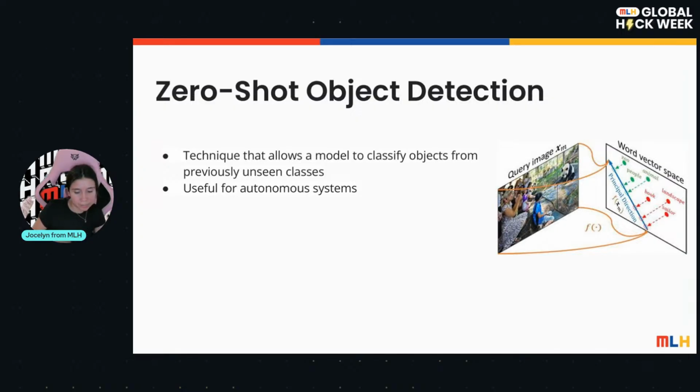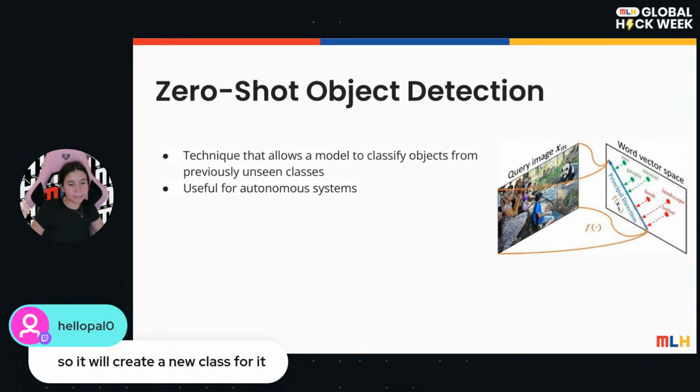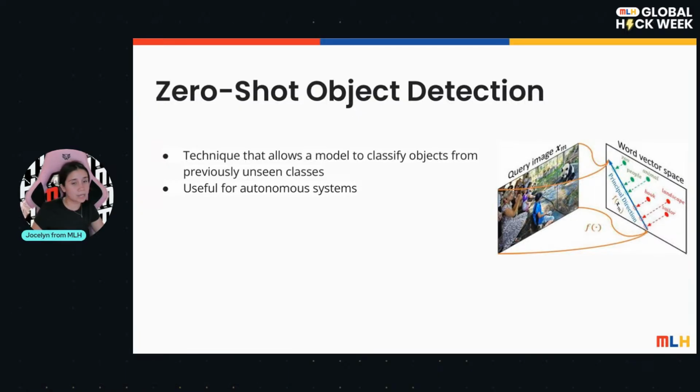But what happens if I introduce an object that my model has never seen before? Then my model is most probably going to fail. That's why we basically use zero shot to prevent that from happening. So our model can basically, I mean, not think by itself, but provide you with a more accurate answer in base of things that the model has seen before. So it will create a new class for it. In a way, yeah, because you can basically detect any class that you can imagine.